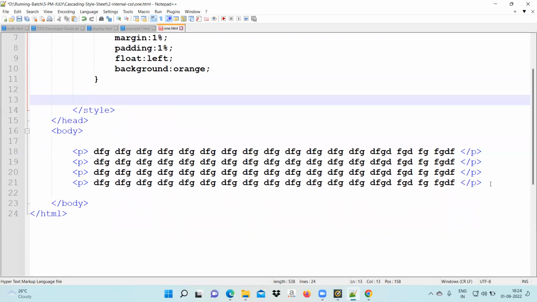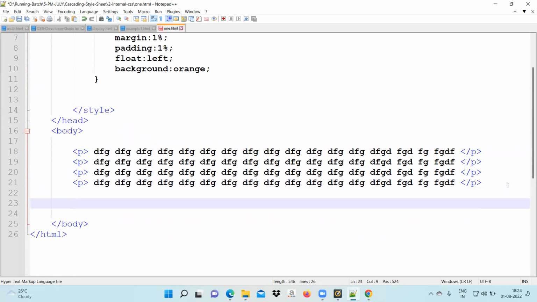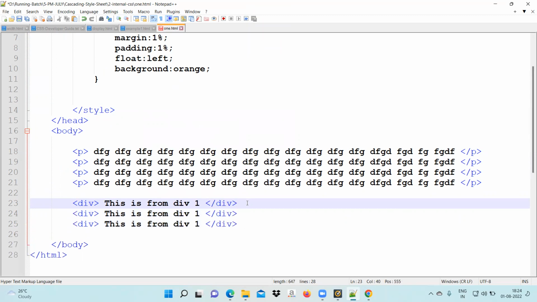Next, after that, go here and write some division tags. DIV. This is from div1, div1, div2, div3.